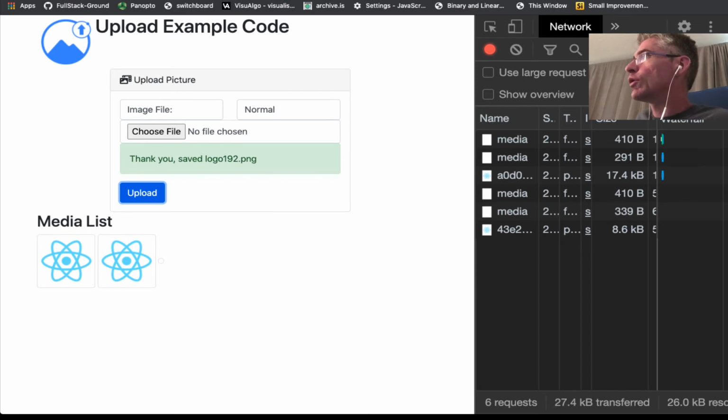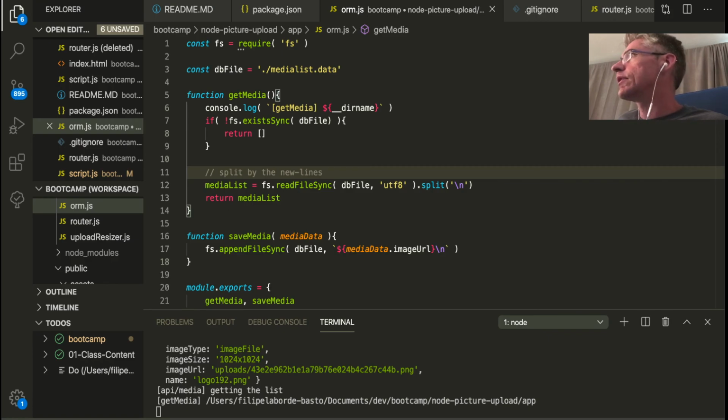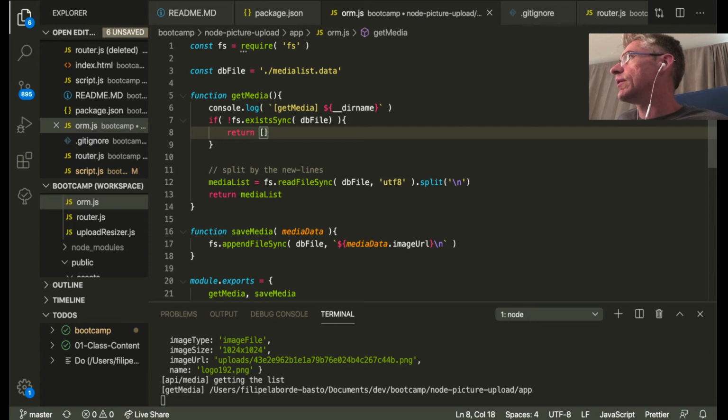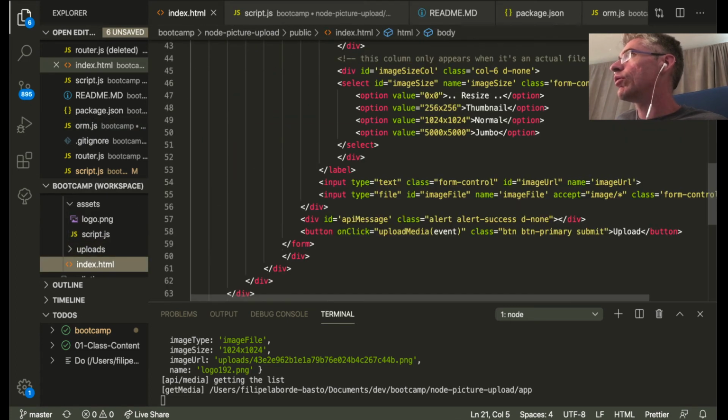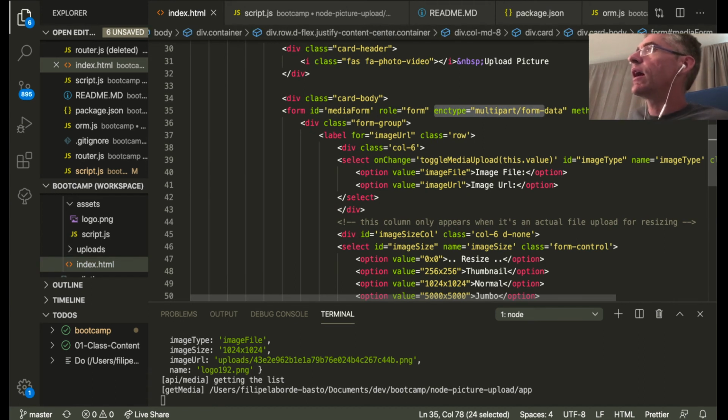Okay, so what are the steps involved? Well, if you look on the JavaScript side first, the file is here. It's the index. It's a very basic form. It's a little form. We have to add a multi-part form data enctype to it. That's because we're uploading basically a binary image file.